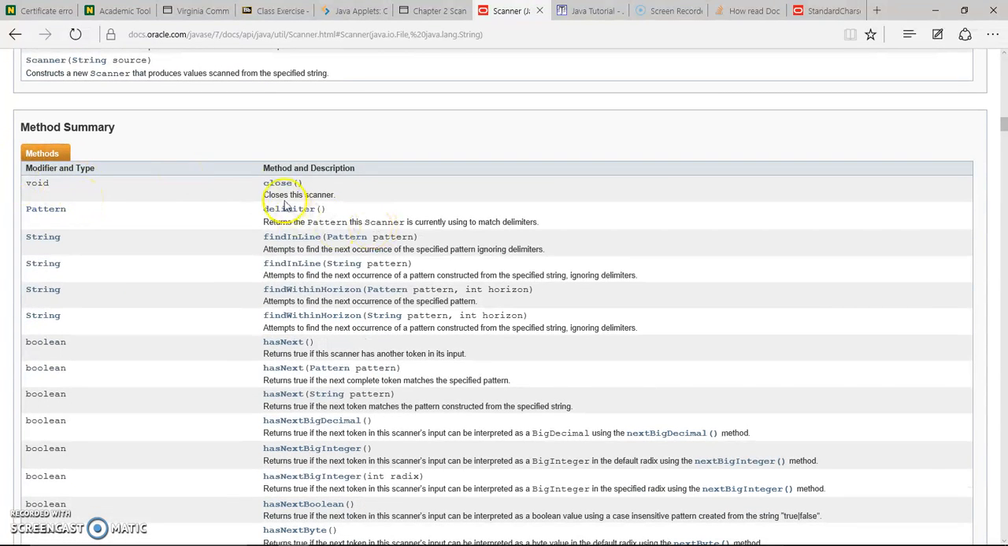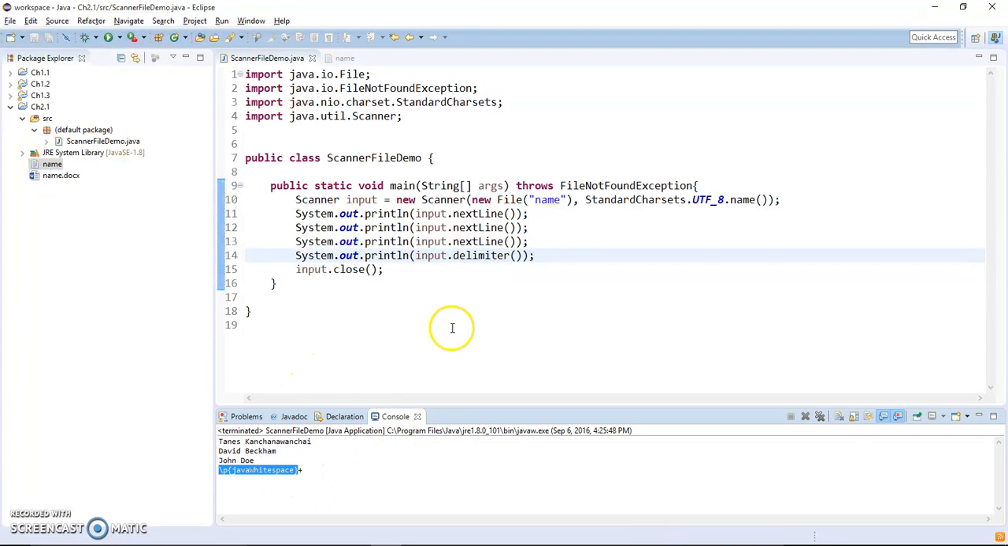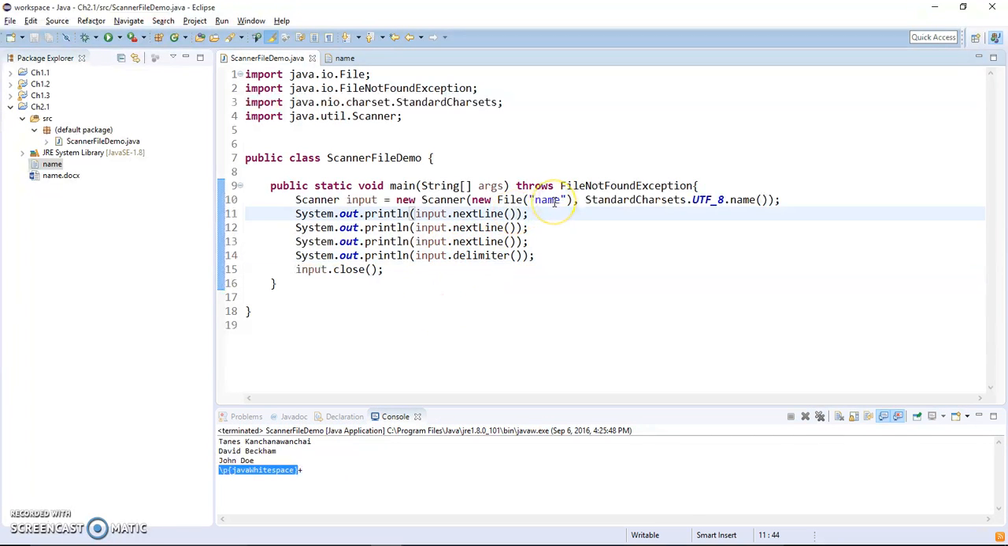Now we're going to explore the methods. Like we talked about close already. Next one is delimiter. It returns the pattern that the scanner is currently using. By default, I want to know what the delimiter is. The delimiter is pretty much white space. When you read, it stops at white space. When you do next, like for example, if instead of nextLine I do next, it's going to stop at white space. That's the delimiter. And I just showed you that the current delimiter is white space.